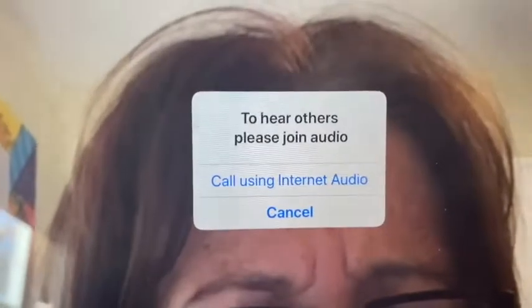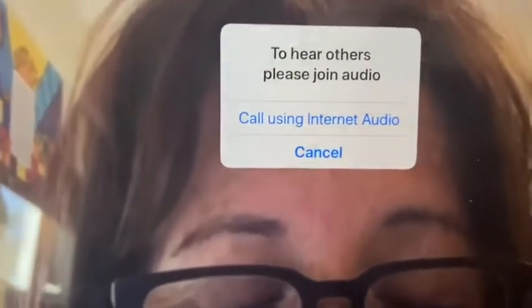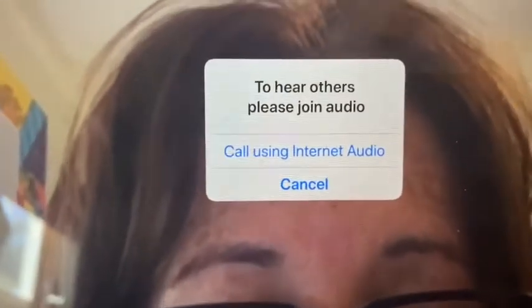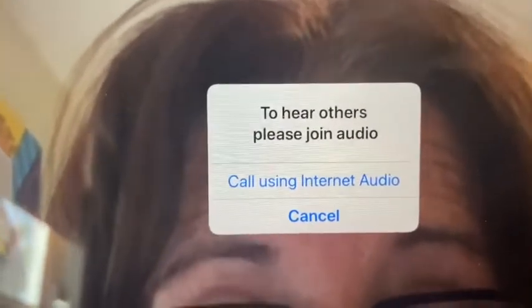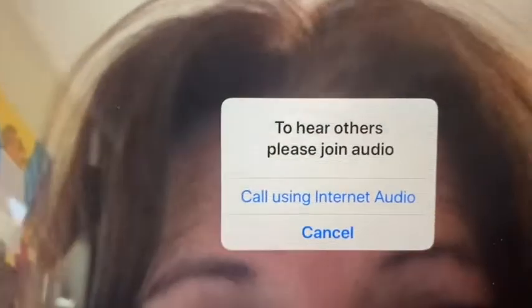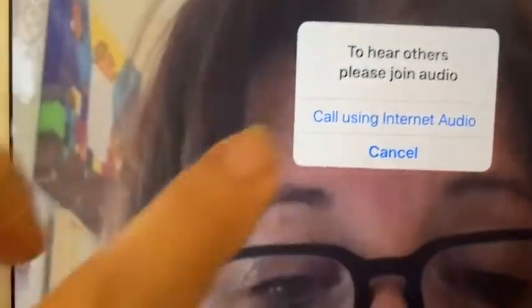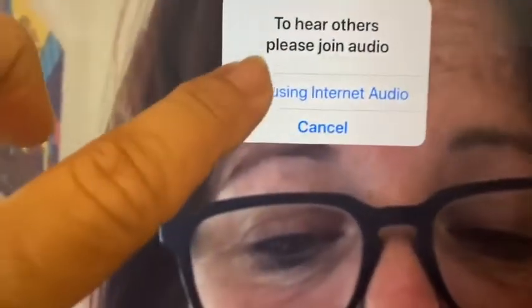Very important. Now it's going to ask you, my computer is already set up to do this. Before it asks you this question, it's going to ask you if you want it to give the microphone and the camera permission to be used in Zoom, and you absolutely want to say yes. But this question is most important. You're going to click call using internet audio because this is what's really going to help you get connected. Now, at this point, you're in your Zoom room.